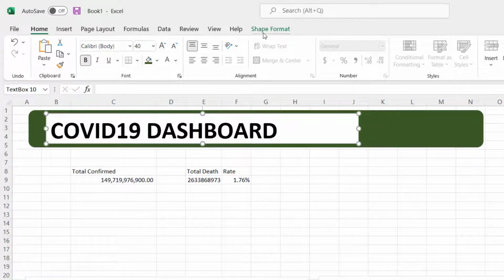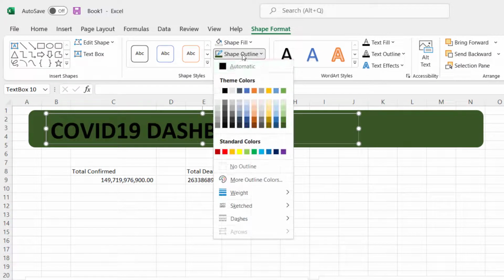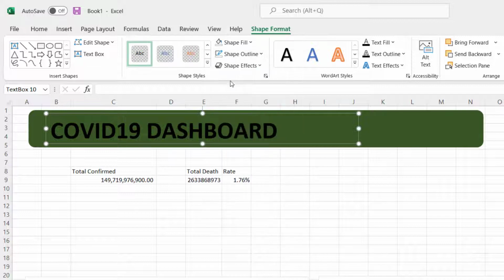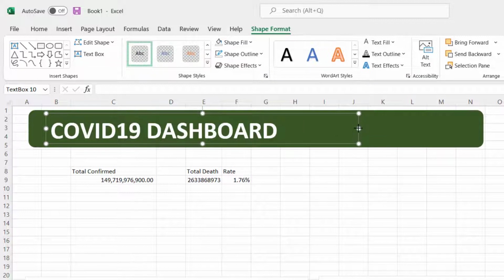The question, oh, how do we make this really nice? Why is it like this? So I'll go to shape format and the fill. I'm going to remove the fill color. Outline, I'm going to remove the outline color. Then make the font color white now so that it can come out well. You see, we are getting there gradually.